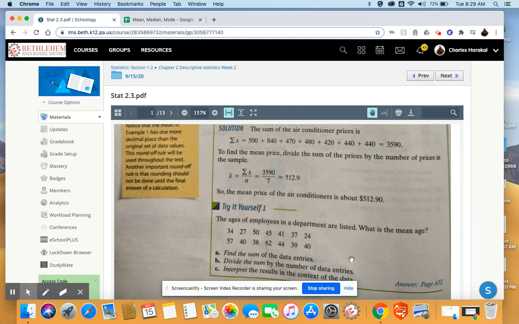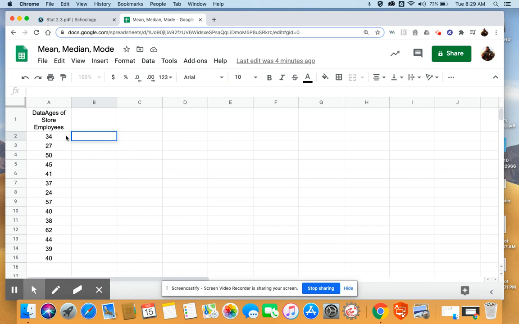We're going to use this data set to find mean, median, and mode. If you're curious where the numbers come from, this is where they come from. It represents the ages of employees in a department. So here we go. I've inputted those into Google Sheets.